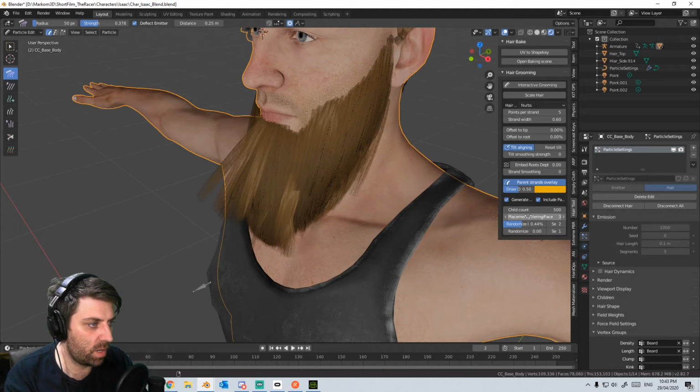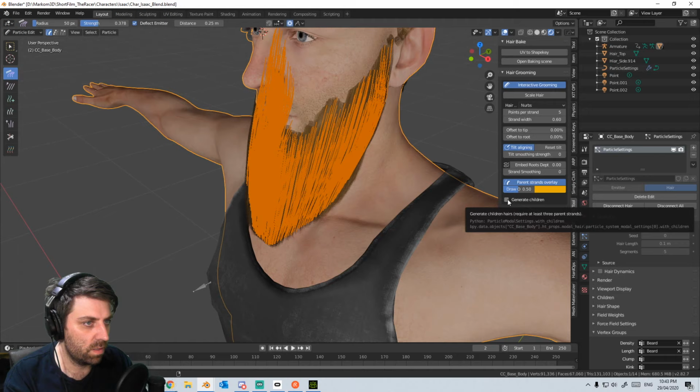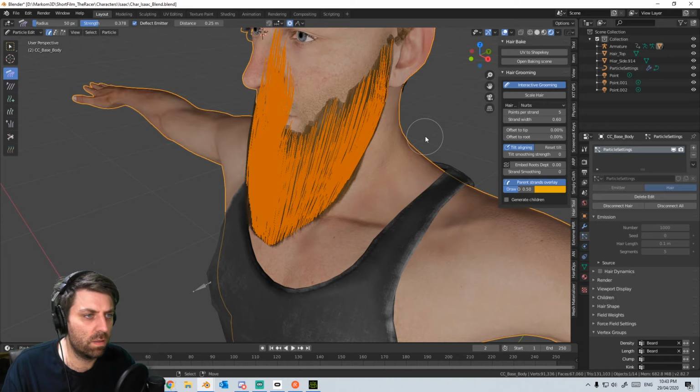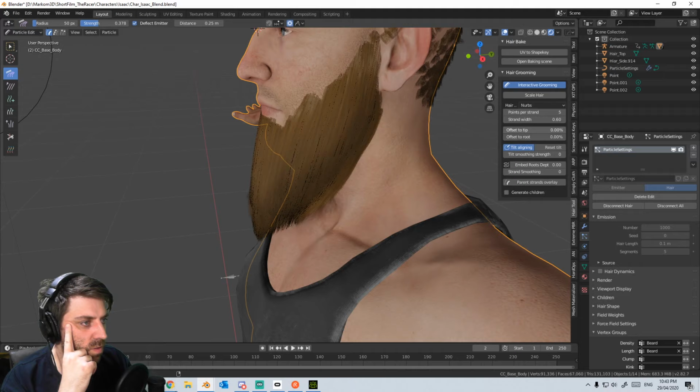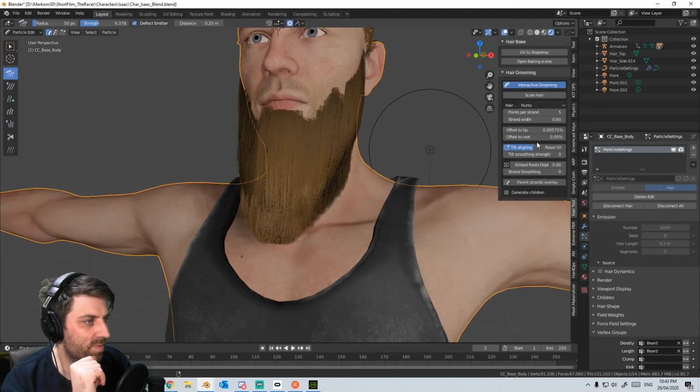Maybe let's randomize child count. Do I need those extra vertices? I don't think I do. Interactive grooming. Generate. Can't see. It's very smooth. Okay, that's why that happened, because we turned on offset to tip. What do we got? Nothing really. Just trying to give it a little bit more randomness.